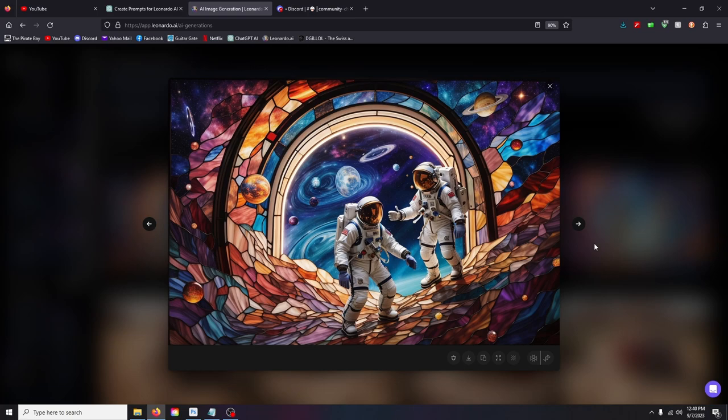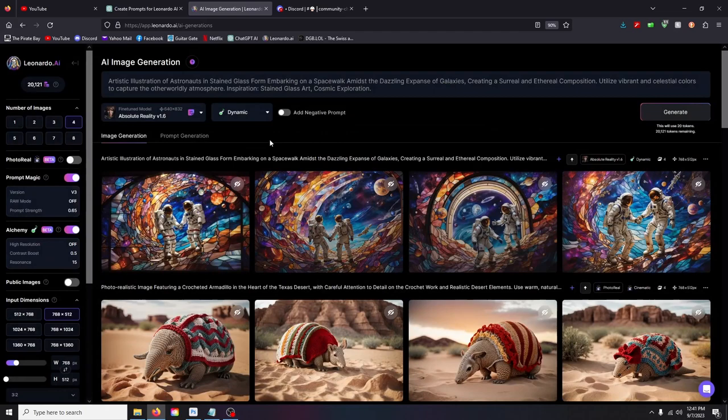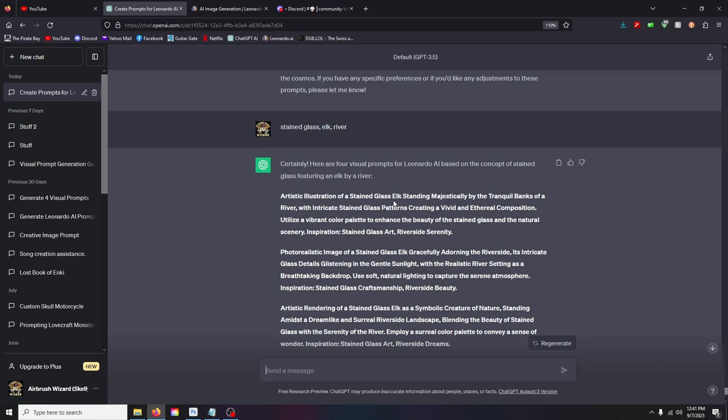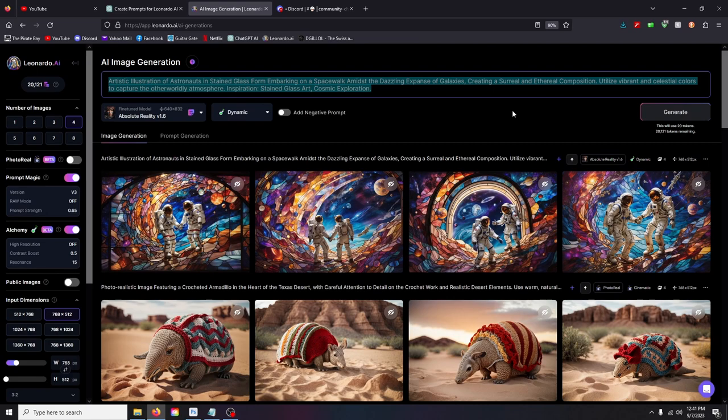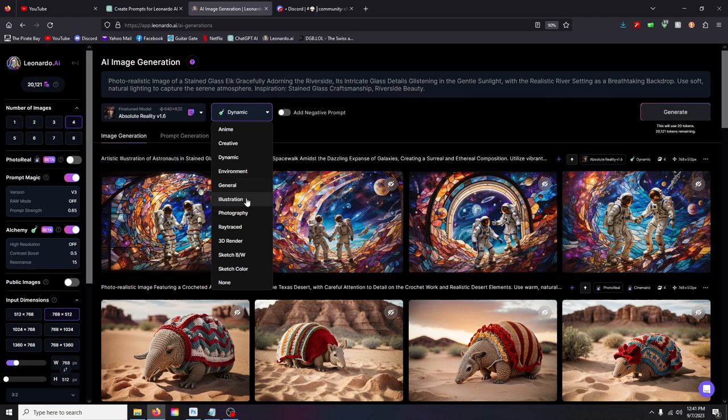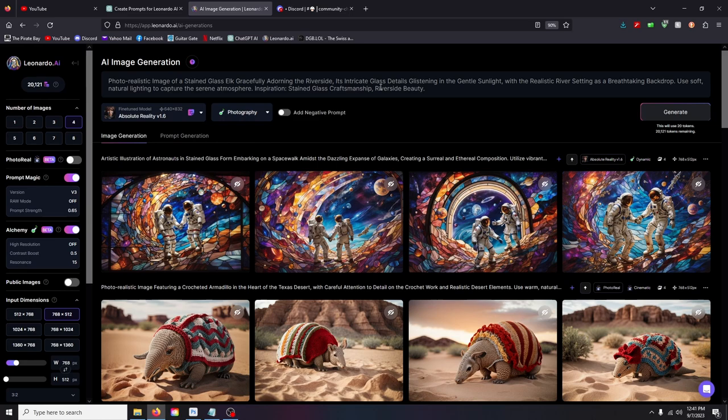What do we come up with here? Do that photorealistic one. Just feel like doing a photorealistic. We'll put it on photography. Stained glass elk gracefully adorning the riverside, its intricate glass details glistening in the gentle sunlight. The realistic river setting is a breathtaking backdrop. Use soft natural lighting to capture the serene atmosphere. Inspiration, stained glass craftsmanship, riverside beauty.